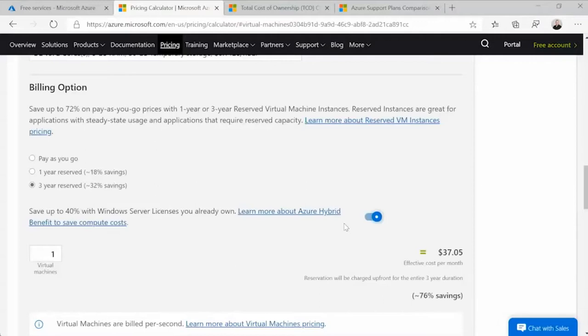I click on it. Now I'm down to $37 for the same exact virtual machine because I'm smart about my licensing. Folks, I'm not a licensing expert. I didn't want to be a licensing expert at Microsoft. Not to knock those folks because they're brilliant. I want to be a technologist. But you have to understand how to price things and how you can save money.